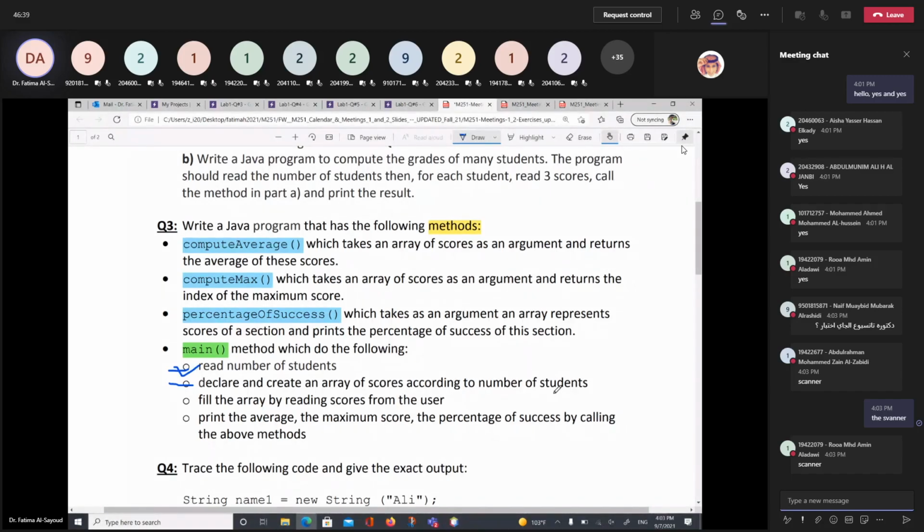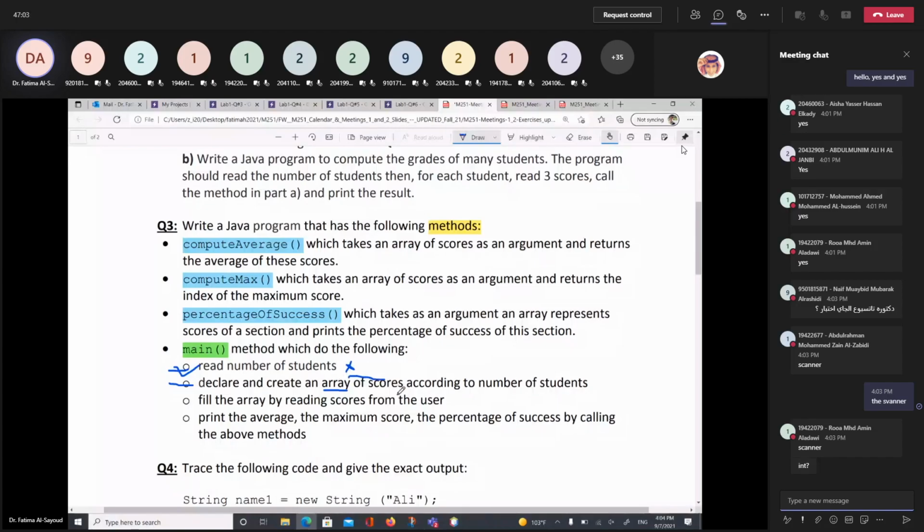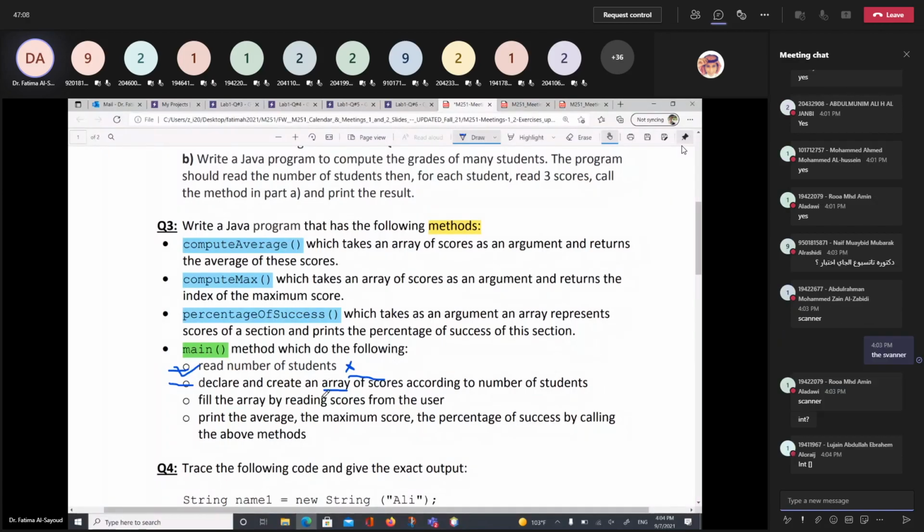Okay, now we read the number of students. Let's suppose we call it X. We will call it something else, I'll show you the program now. Then we need to create an array. What type of array are we going to create here? We will create an array and assign the scores to it. We will put the students' scores inside the array, and its size will be the number of students.